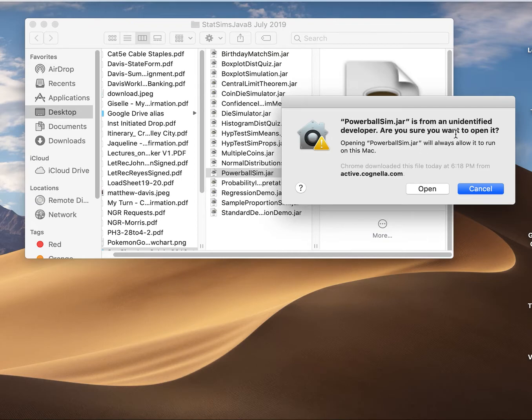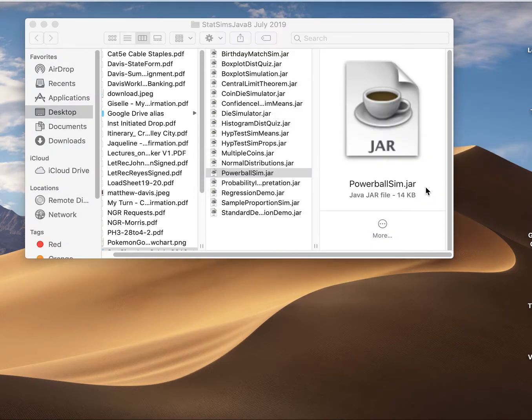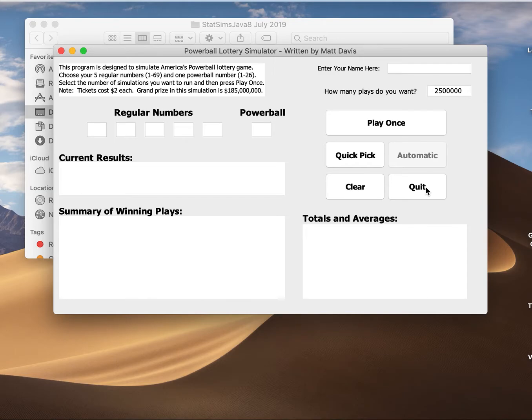Again, it says it's from an unidentified developer. Are you sure you want to open it? And you just click on open and then it'll work. So a little bit of a pain to get that open, but they're just trying to protect you from unidentified developers who might be up to no good, unlike me.